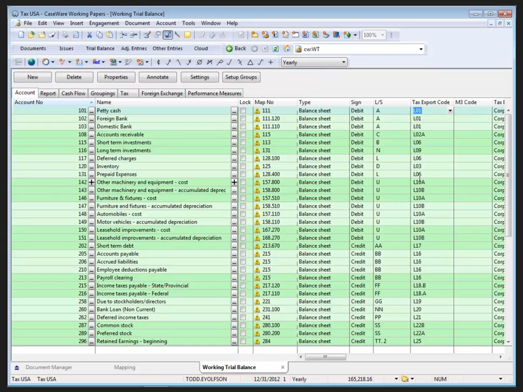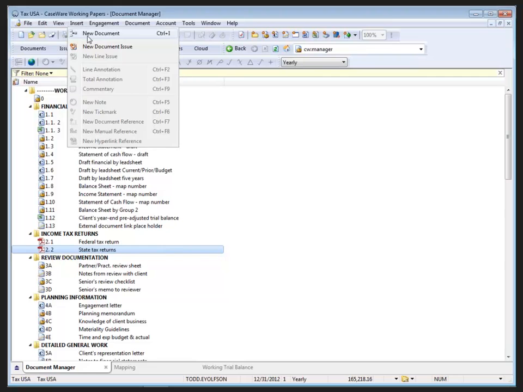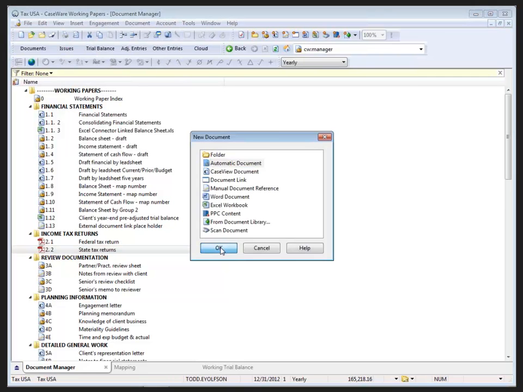Because the tax export code was part of the mapping structure, it too has been applied to the account. And this means that we are now able to create automatic documents that summarize the accounts based on tax export code. So let's return to the document manager here. And I'm going to add a new document once again in the income tax returns folder by going up to Insert, New Document, Automatic Document, and OK.